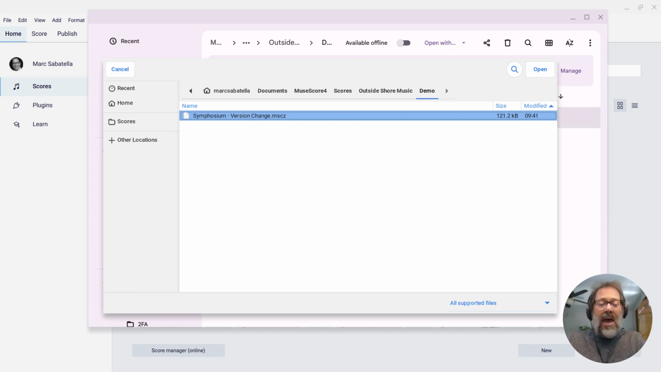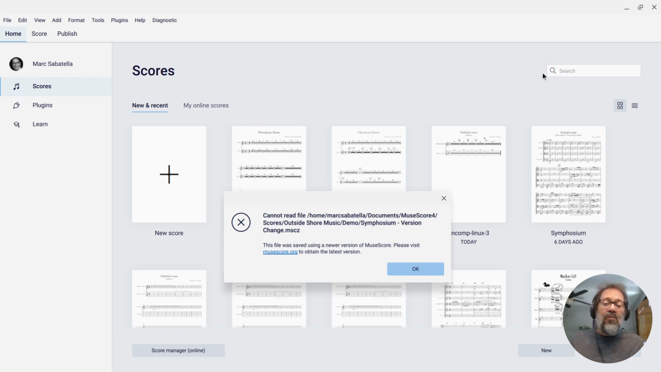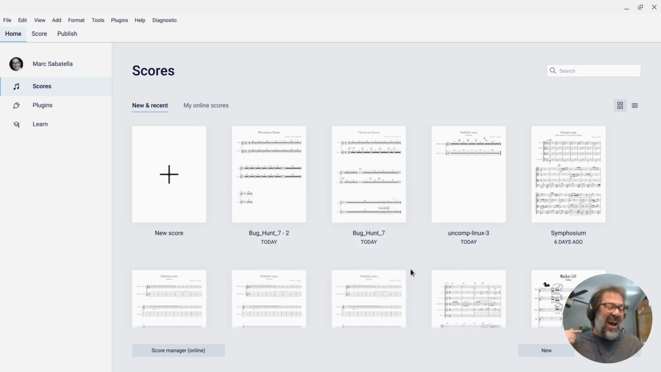So I have a score here that I'm going to try to open. You'll see it's my Music Masterclass theme song, and when I try to open it in MuseScore 4.2, 4.2.1 actually, I get a message that it was saved in a newer version, because I just saved it in 4.3. So that is not going to work. I'm going to show you how to trick it.